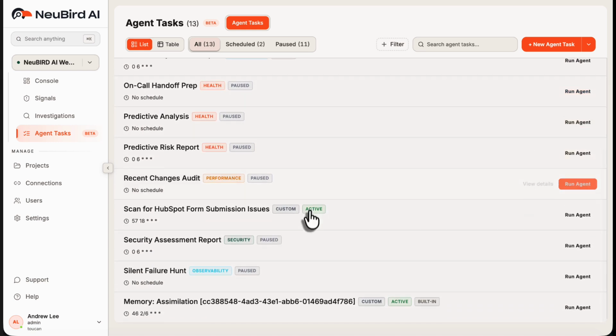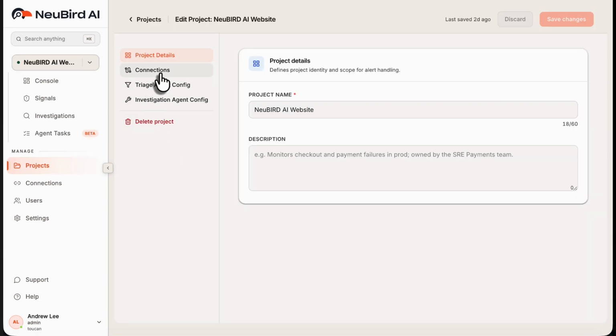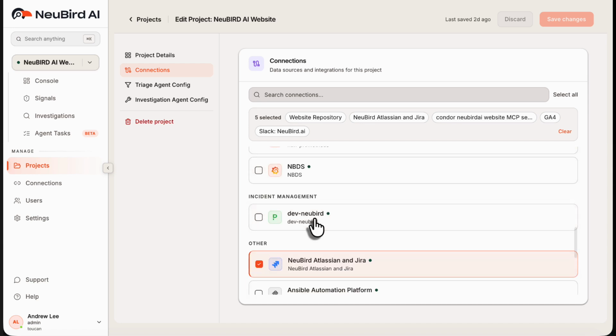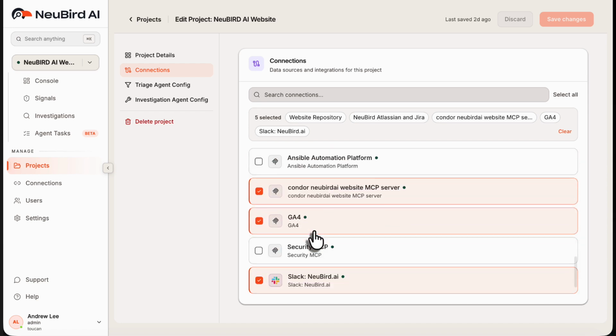So before I dive into this, I want to give you the lay of the land. What I have is a project with a GitHub connection as well as Jira, and then we're connected to an MCP server to retrieve logs, traces, and metrics from a web page. And that web page is actually our homepage, which is newbird.ai. So let me show you how we debug issues automatically, and create PRs automatically through this agent as well.